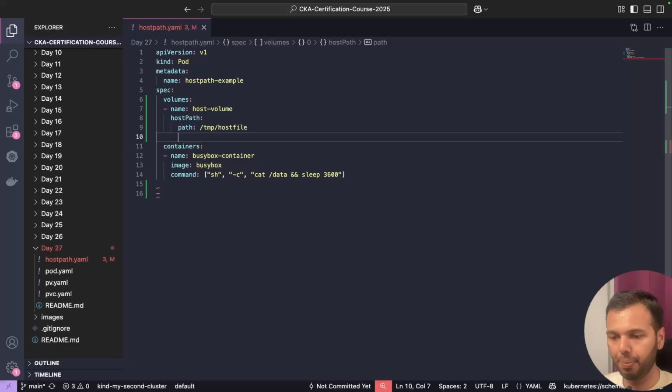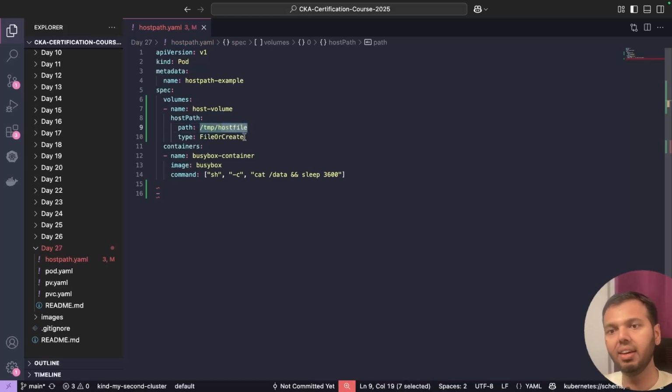Now I'll press enter and type. This is an important part. Here I will write file or create. So what I'm saying is, if this file does not exist, then create this file. In case my host system didn't have this file called host file, then this would have created it. Now since we already have host file, for example, if you had this host file, then you could have just written file here.